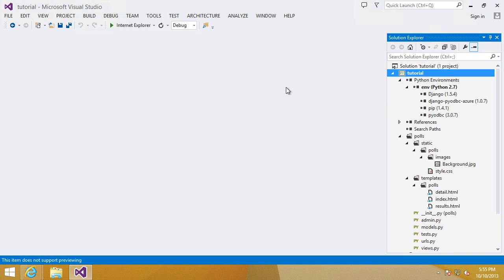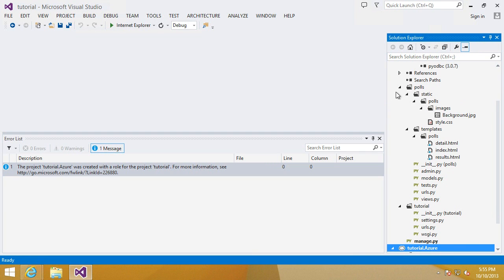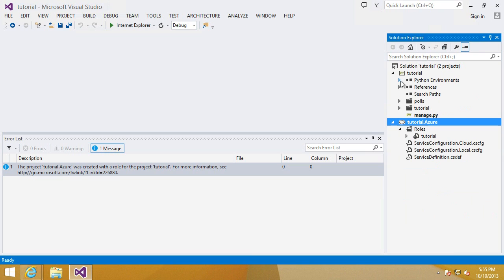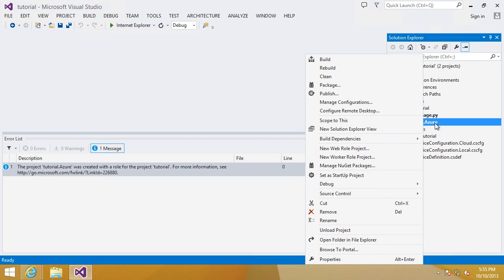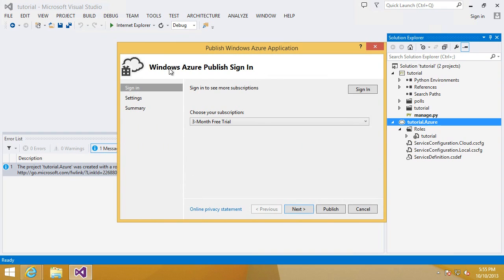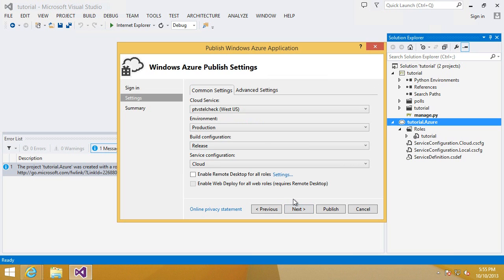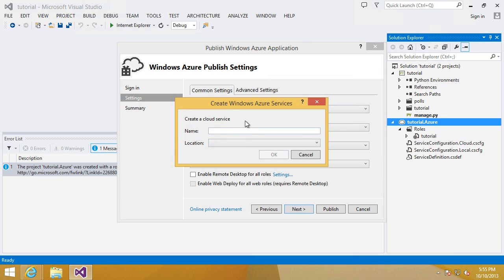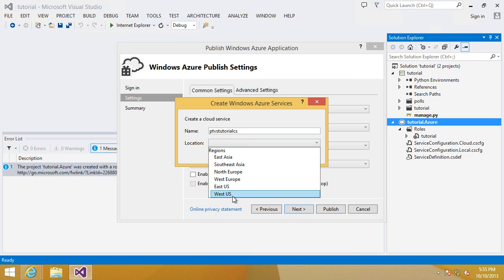That's going to create a second project in the solution. Let me minimize some of these so we can see. Now if you right click on that project that it created and say publish, then it's a Windows Azure publish sign-in that you get. I'm going to say publish to my free trial again. Now it asks me which cloud service. I don't have one created that I want to use right now, so let's say PTVS tutorial cloud service and West US again.